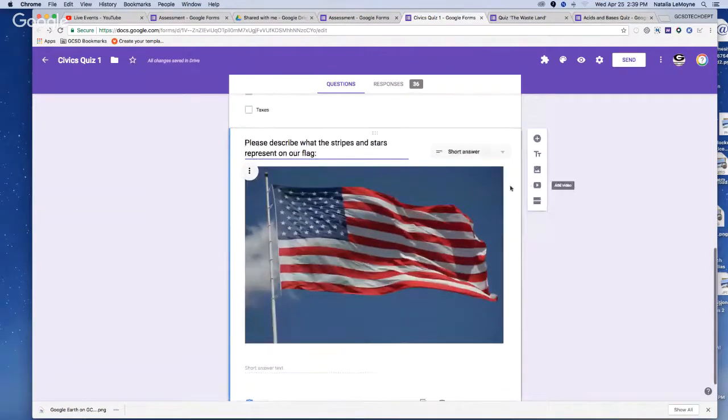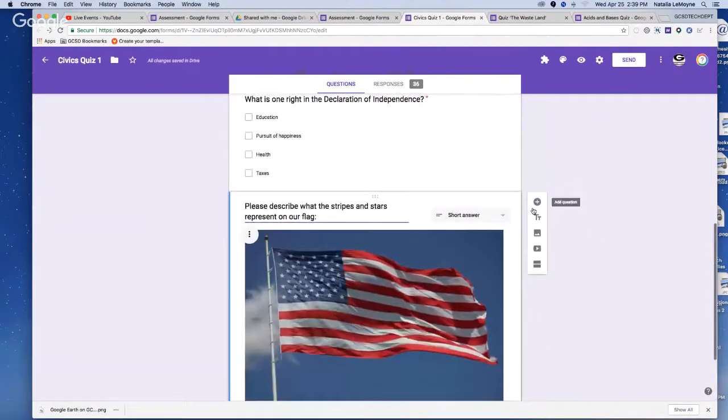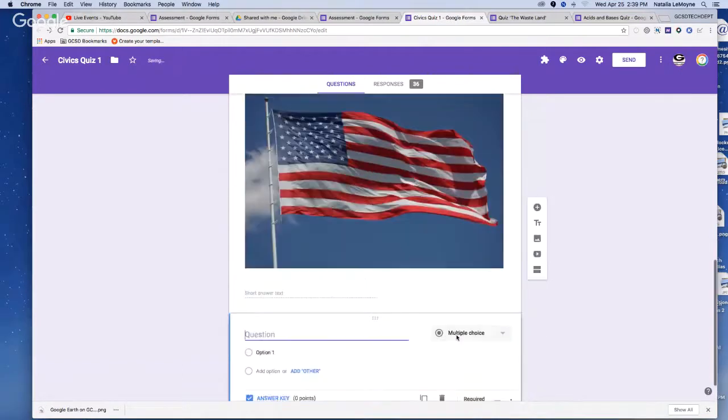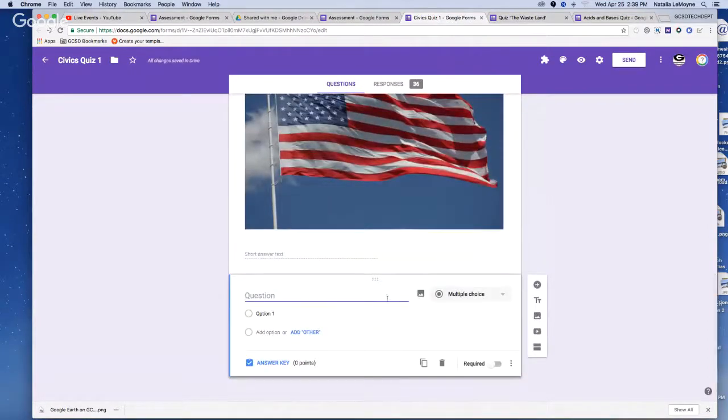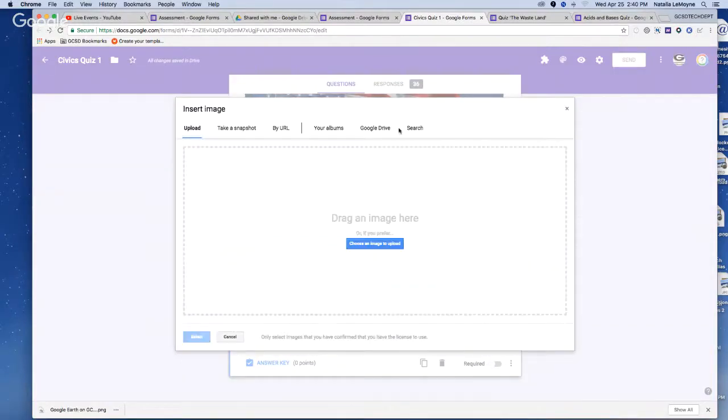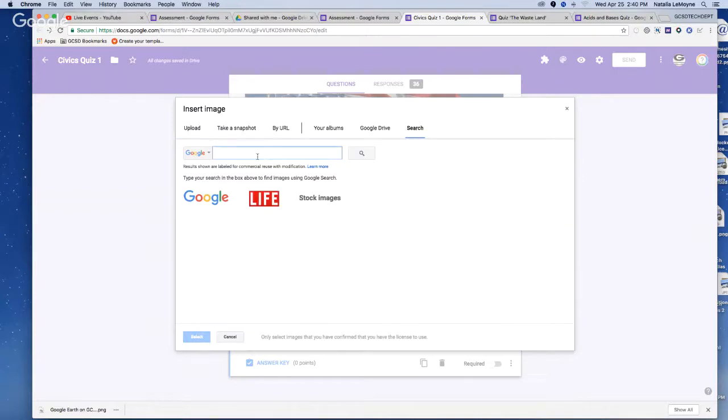All right, then let's do another question. This time I want to ask, what are these symbols? And then for option 1, instead of typing a word, I can also select an image. I can search, for example, I can do that.